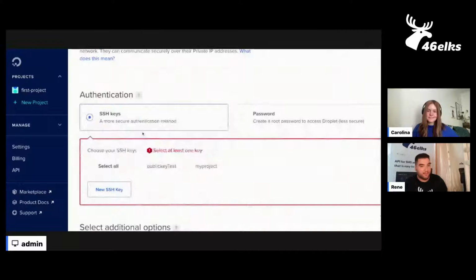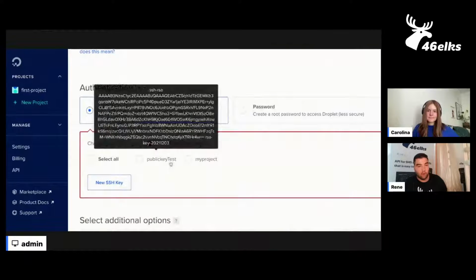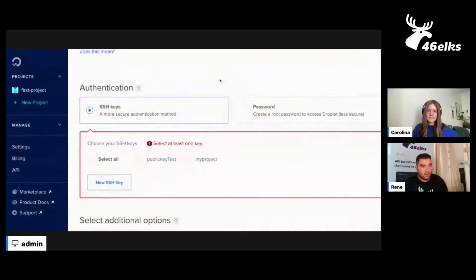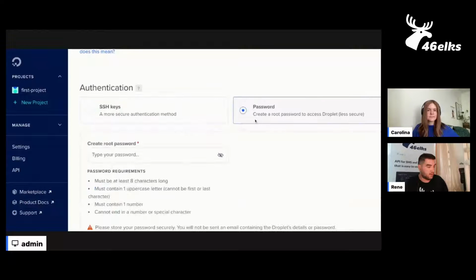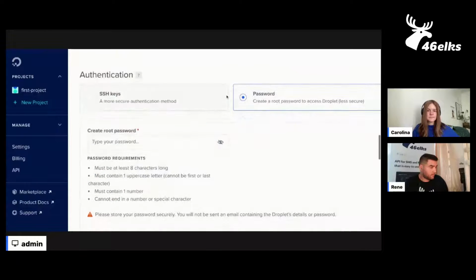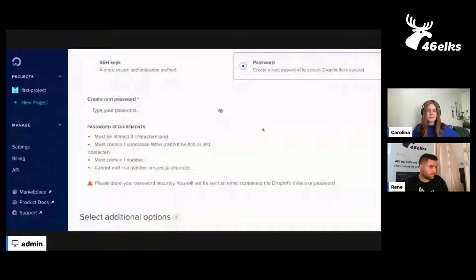Authentication. As you can tell already, DigitalOcean is offering me to use my existing keys. I already talked about this. We will not use a key right now because it adds a layer of complexity. Let's not use a key. I will use a password. I have to type in my root password.